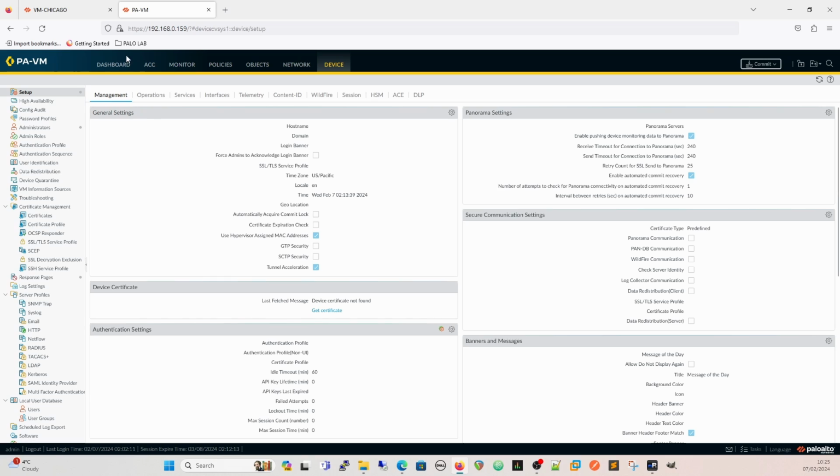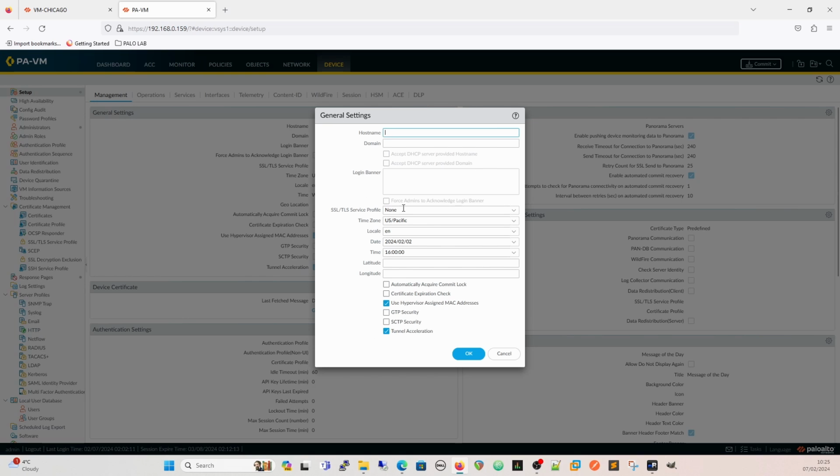So, initial configurations then. We can give it a host name. So this is going to be our config firewall, and we give it a domain .local. We can give it a login banner. Now we can also force the admins to acknowledge the login banner.